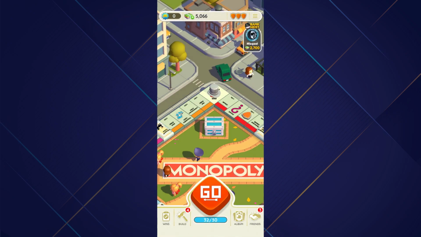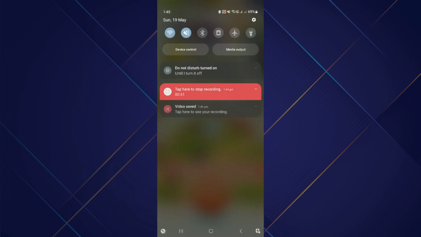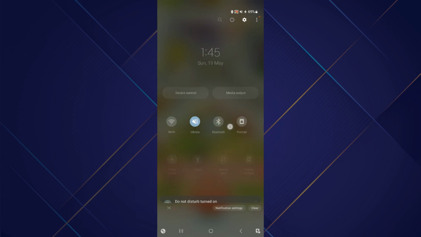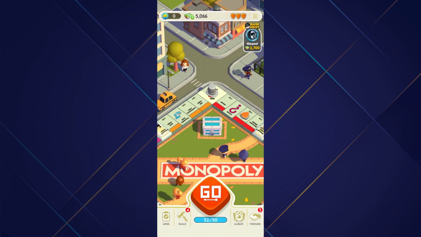So once you've gone ahead and connected your account, the next thing you're going to want to do is turn on airplane mode on your device. So you can normally find this by swiping from the top of the screen and then pressing the flight mode button. Or you might see airplane mode, but it's going to be this icon with a picture of an airplane. So you just want to go ahead and turn that on. And then you can come back into the game.